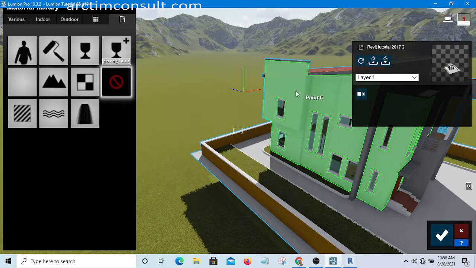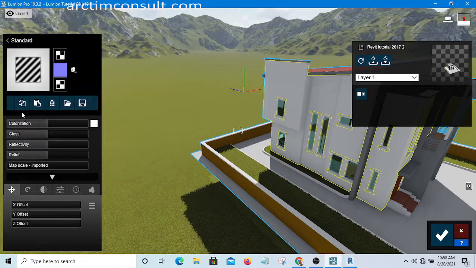So if I select it now, I can apply standard material. Apply standard material meaning that it will have some of the properties that it inherited from Revit. That is what standard means. It is going to have some properties that it has inherited from Revit.